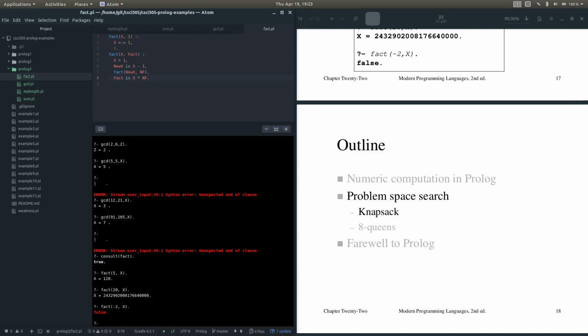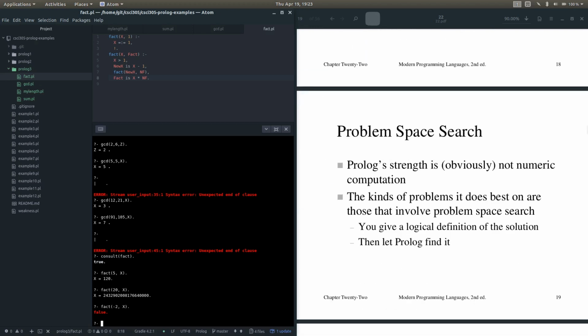So now, once we have that, we can get ourselves to some more difficult problems, right? The first one is problem space search. We all know that Prolog's strength is not numerical computation, but rather logical problem space search, given that all it does is search through and try to unify things. So if we can give a logical definition of a solution and let Prolog find it, we're really using the straight up capabilities of Prolog in the best possible way.